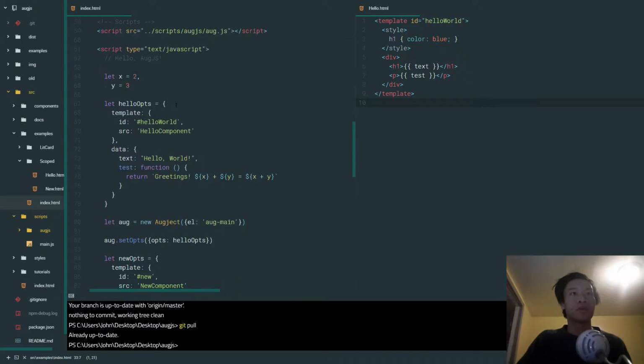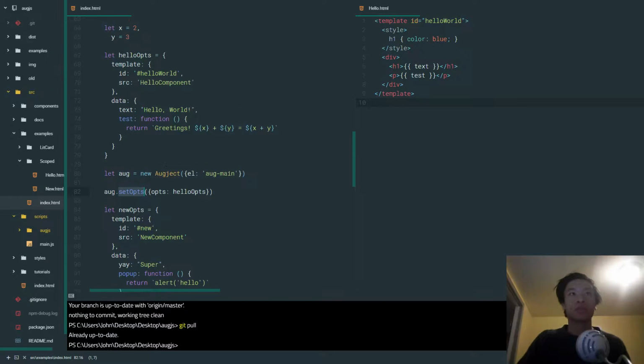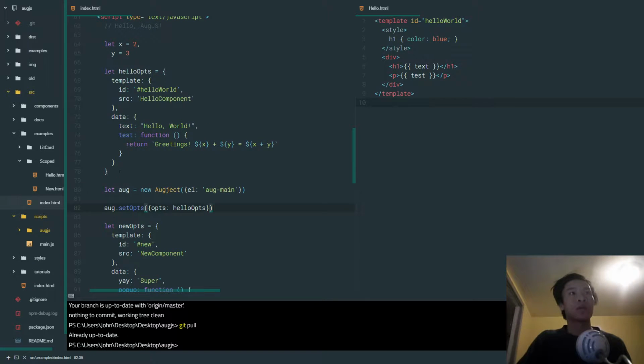So this variable aug will equal a new object with the element of aug main, and then I can set that aug options to equal hello ops. And hello ops has a template variable with an ID and a source, and a data variable with a text and test variables, objects, if you will.